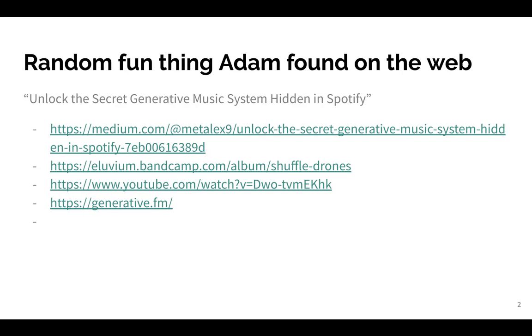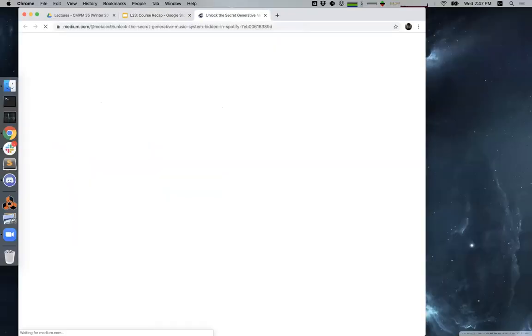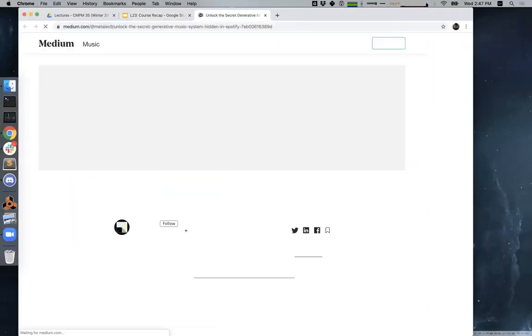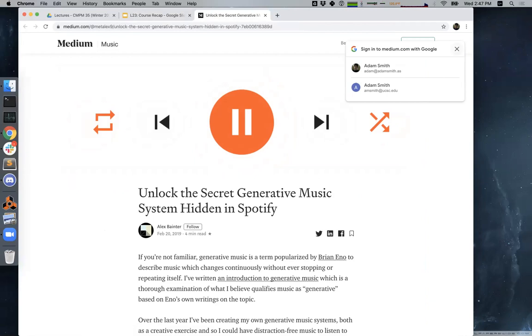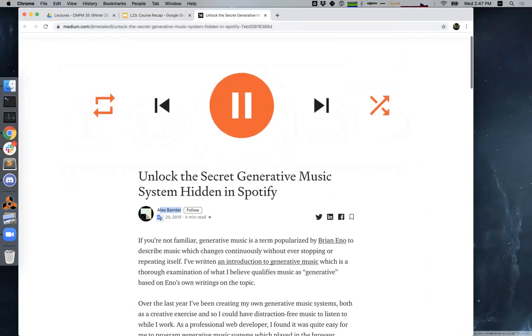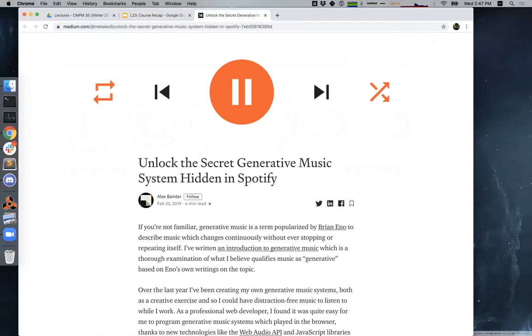And I was looking around and I found this article called Unlock the Secret Generative Music System Hidden Inside of Spotify. And I thought, Spotify has a hidden generative music system? That sounds cool. What could that possibly be referring to? And when I went to this page, I immediately noticed that the author of this post on Medium is this artist programmer who I've mentioned before, who runs the generative.fm site. I gave a little demo of that, and actually I had already been listening to it for a few hours and preparing other stuff.